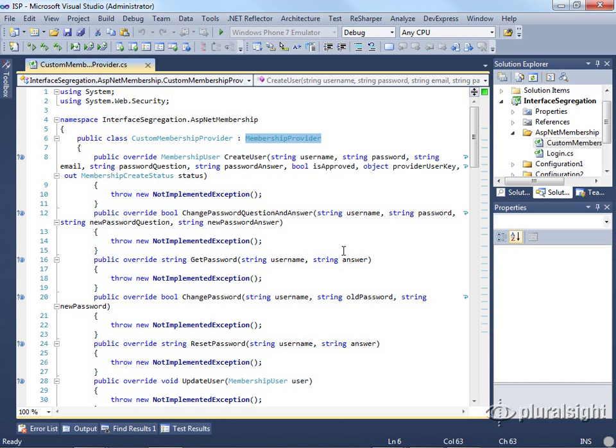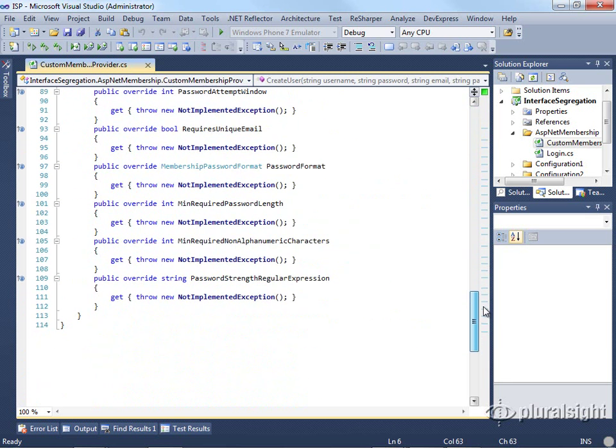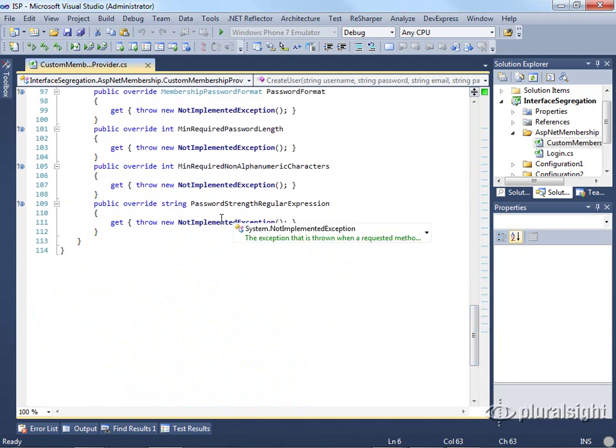One of the common criticisms of the membership provider, though, is that it has a very fat interface. In fact, it has quite a large interface. If we look at this very, very simple implementation of the membership provider, where we have not yet implemented anything at all, you can see that just to fill out this set of not-implemented exceptions for each method or property is over 100 lines of code.